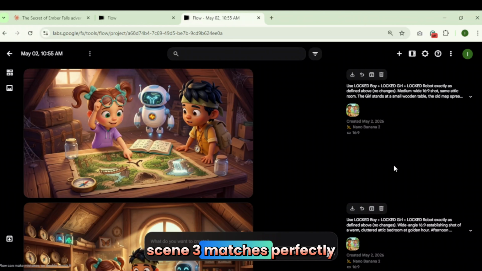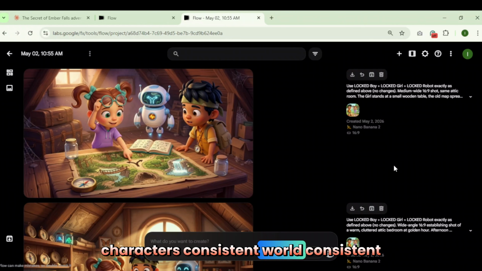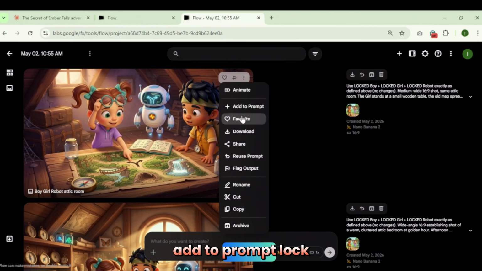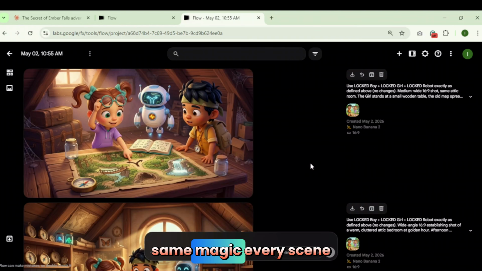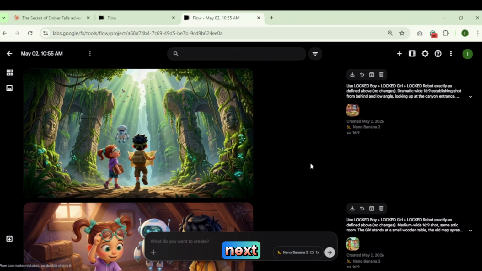Boom, scene 3 matches perfectly. Characters consistent, world consistent, lighting consistent. Click the 3 dots on scene 3, add to prompt, lock it in. Scene 4, copy, paste, generate. Same magic. Every scene flows visually into the next. No jarring style shifts, no mismatched characters.